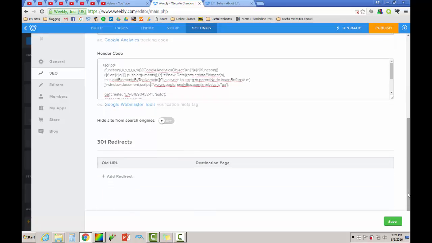And then, no idea why you would do this, but it does give you the option to hide your website from search engines. Not sure why you would do that, but it gives you the option. And if you have any old broken links and you want the old URLs to go to a new one, this right here is where you would do that.